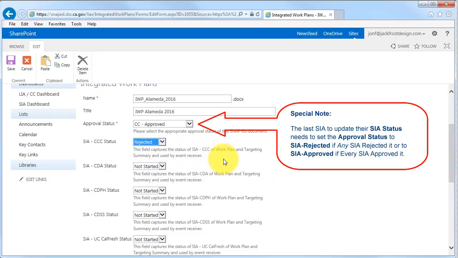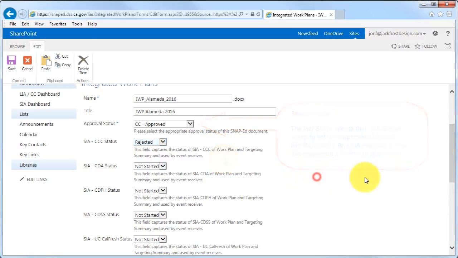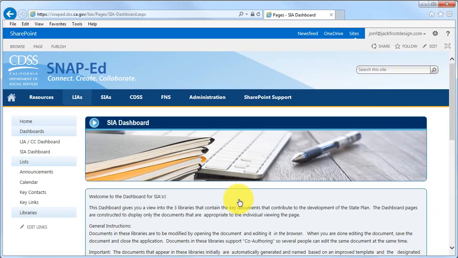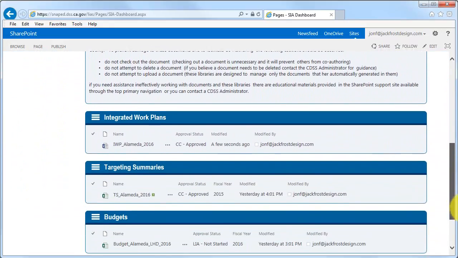One special note here: the last SIA to update their SIA status needs to set the Approval status to SIA Rejected if any SIA rejected this document, or set it to SIA Approved if every SIA approved it. In the following phase, where the LIAs review these documents again, these status fields will assist the LIAs in identifying what needs to be worked on or whether or not any additional work needs to be done at this point in time.